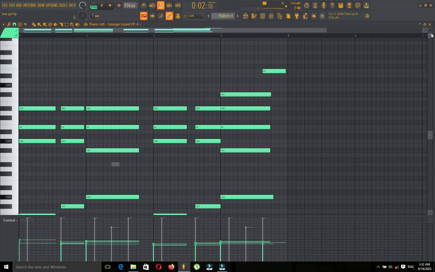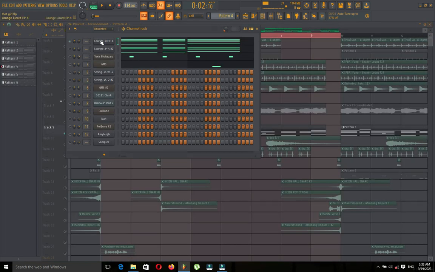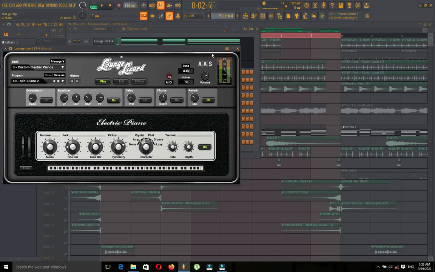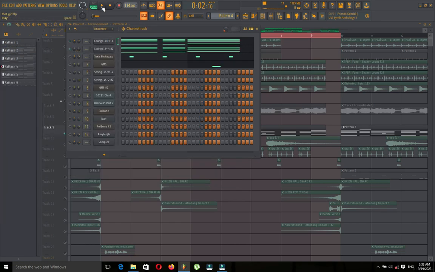So this is the chord that drives the whole song. I think it's the key of E actually. I think it's the E major scale. So that is from Lounge Lizard, and it's a Mini Piano 2, and I also layered it with this one.